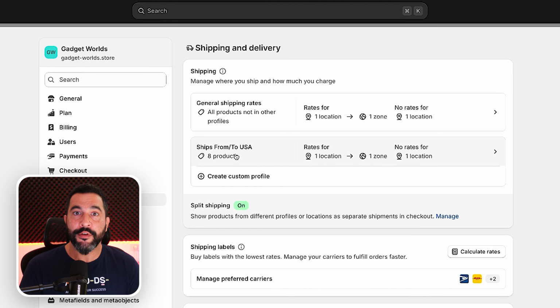In other words, every time I add products from my US supplier that can ship to the US, I'm going to make sure that those products belong in this shipping profile. This way, if someone from Zimbabwe opens up a product page from this shipping profile, they will not have the checkout option, and that's exactly what I want.